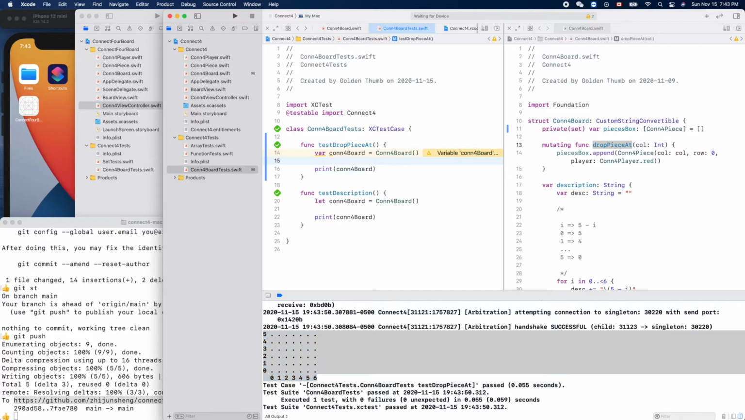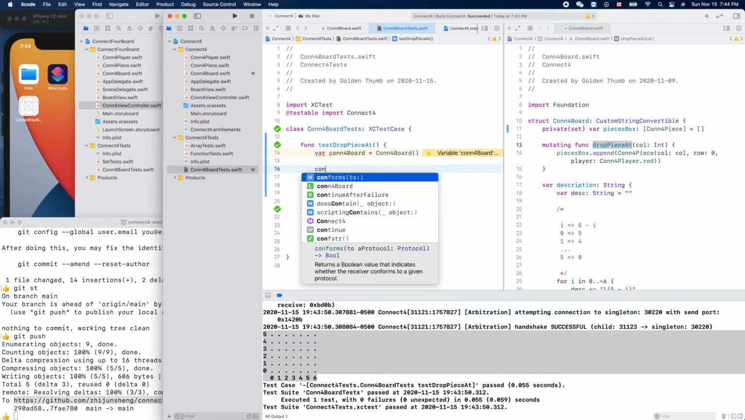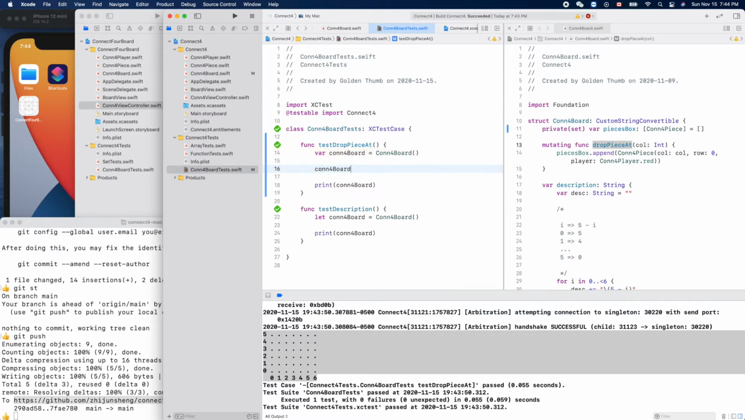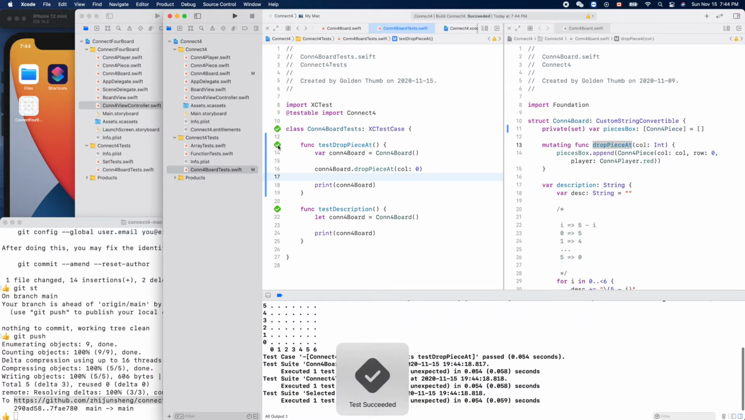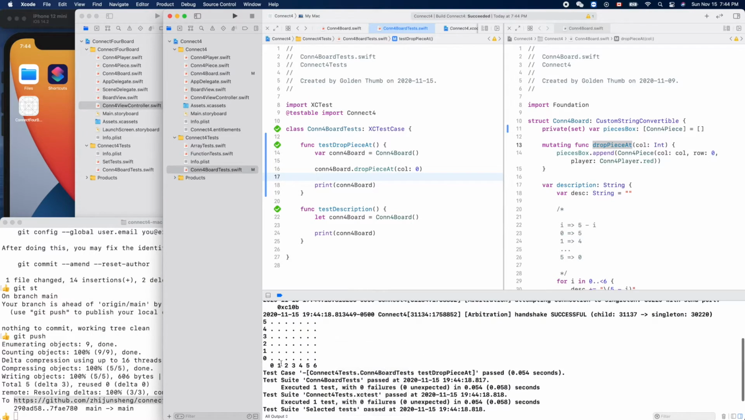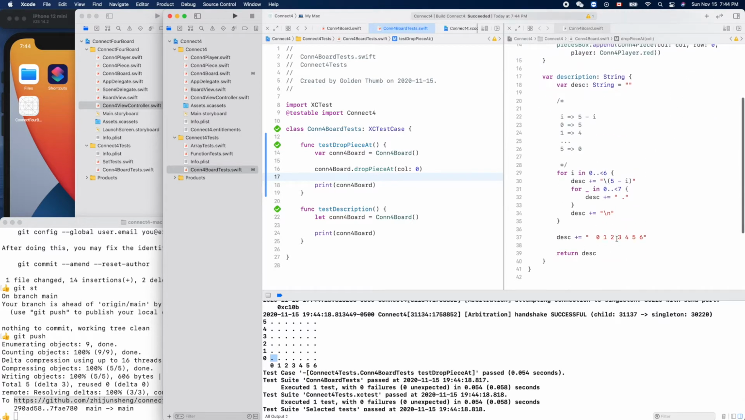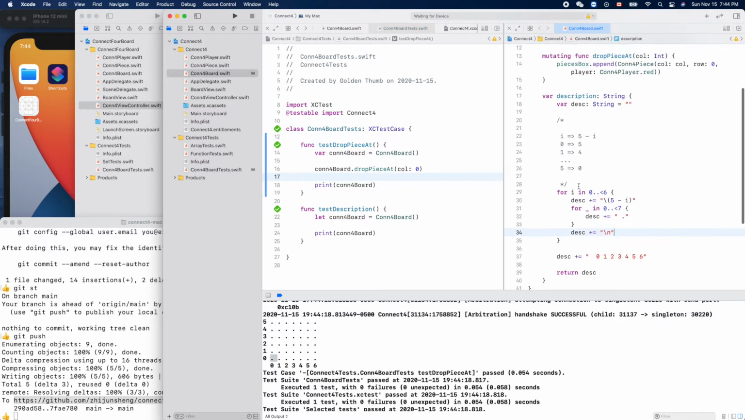Now let's try to call its drop at, right? Column say 0. So we'll put one piece here. And okay, now let's run it. This is called testing, right? Test driven. No, it's still empty, right? Let's fix that because we don't have the code here for our description.